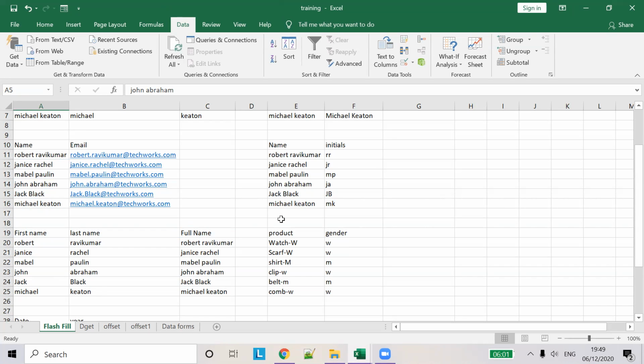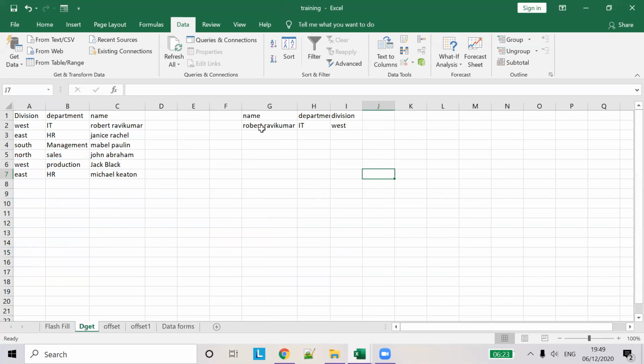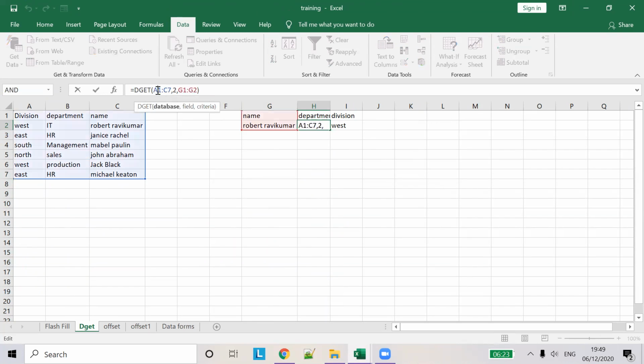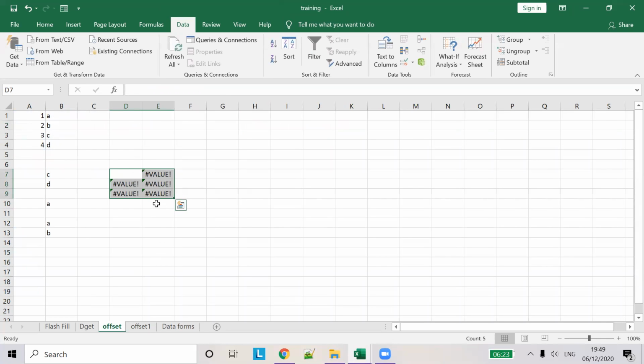And so flash fill is used to fill some data. Instead of using formulas, it's easy to use flash fill to populate some data. So that's it. DGET is used to get any records from a database kind of a cell. So from a table of data, you can find records using a specific criteria. So that's about DGET.